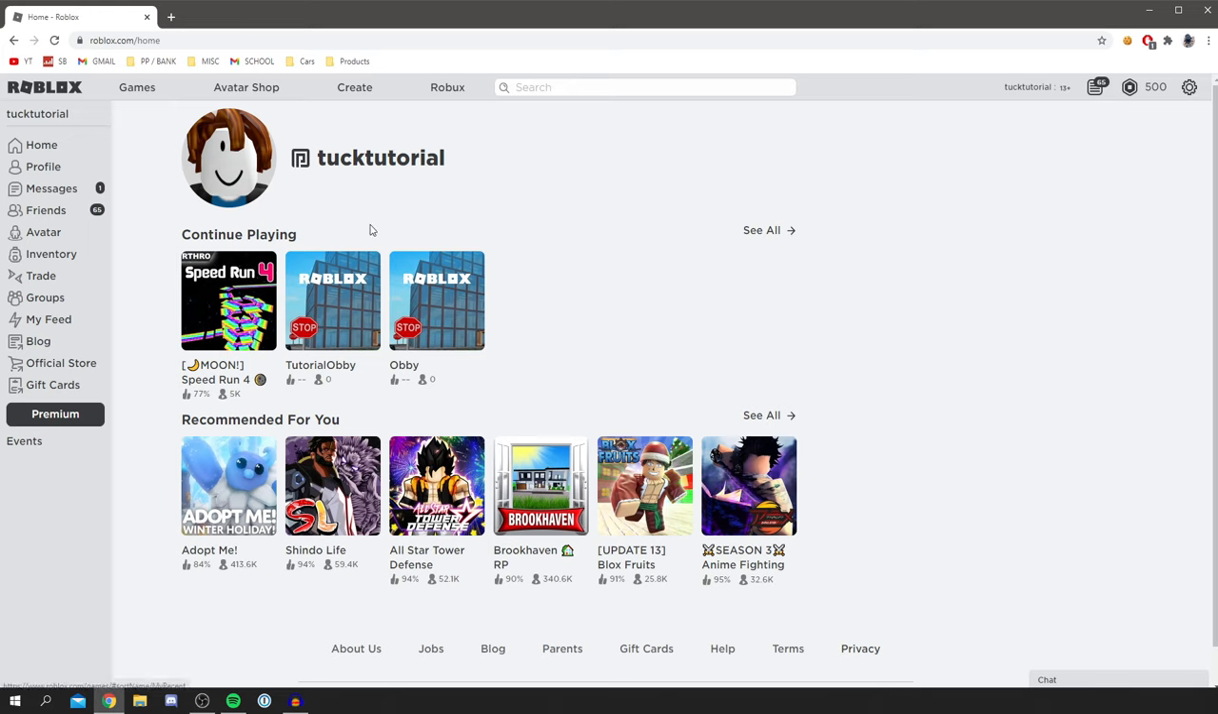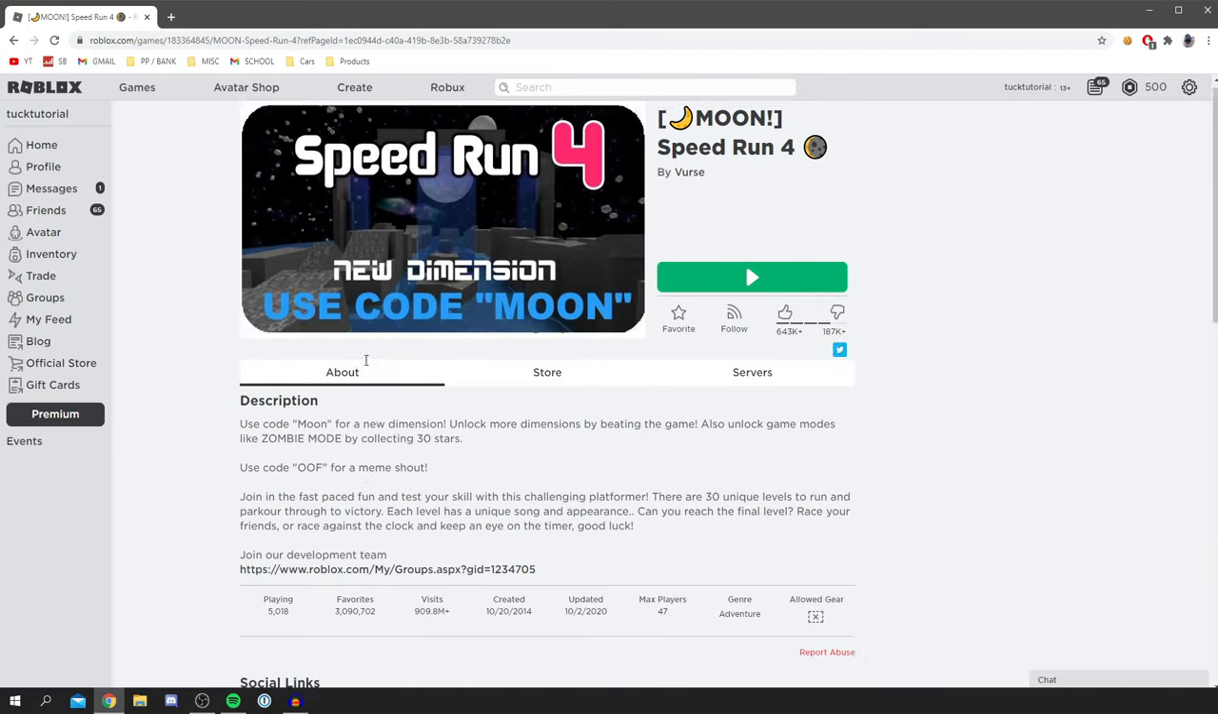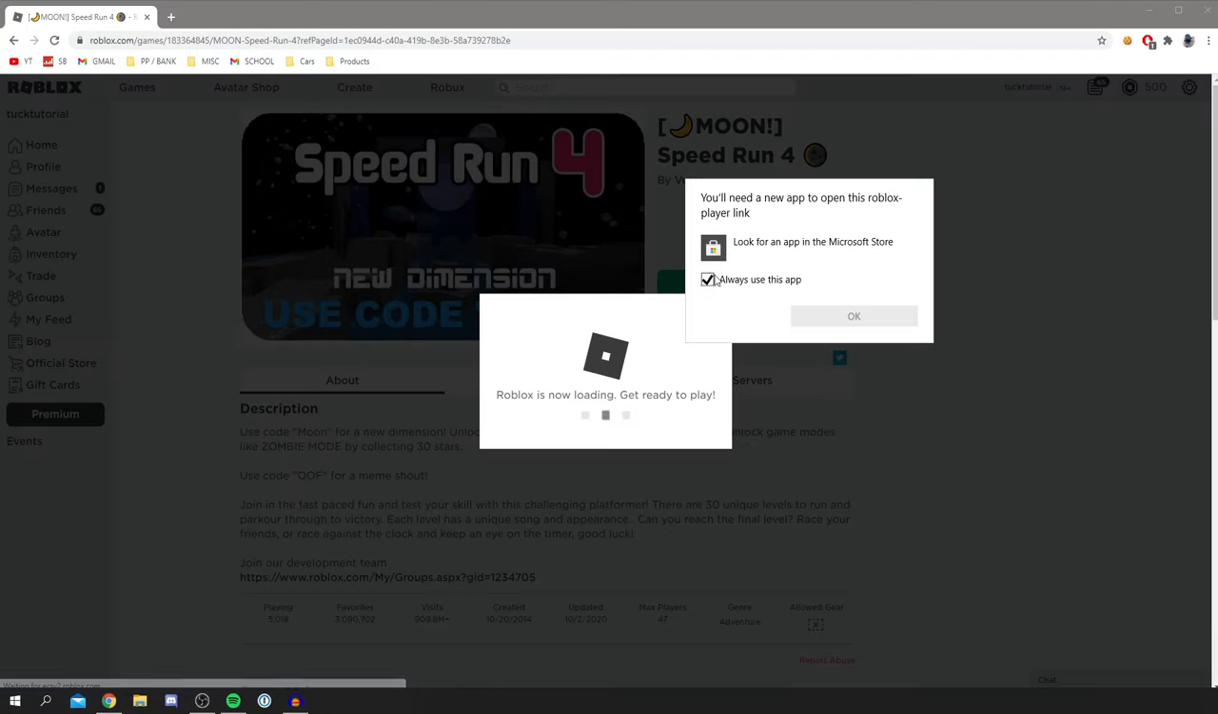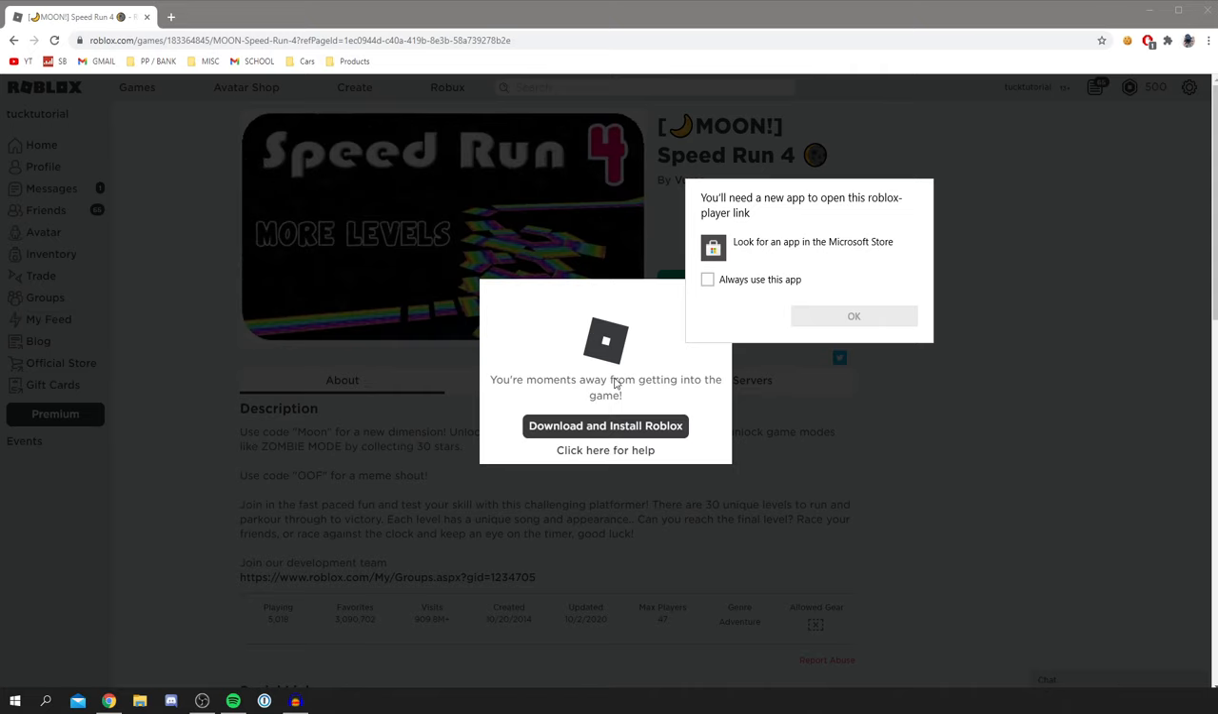So first, you want to make sure you're on the computer that you want to play the Roblox game on. So I'm on the right one. Let's say I wanted to go and play Speedrun. You click on it just like so. And then once you're here, what you want to do is simply click play. And it's going to have this. So as you can see, Roblox is now loading, get ready to play. And wait for a minute, and then it's going to say this.